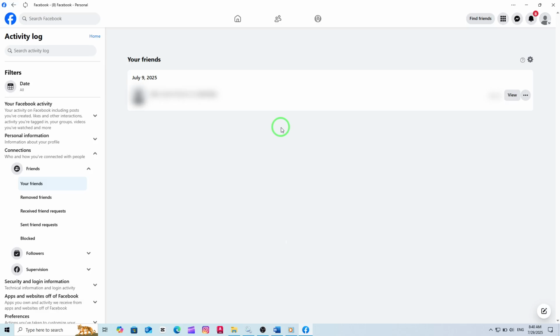That's it. You now know exactly where to find all your friends' updates on the Facebook app using your PC, even after the latest update.